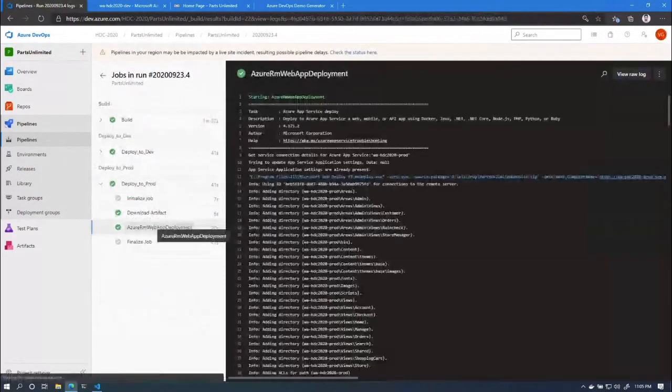I will go to the Azure portal to validate that my code has been deployed. I'll go to the web application and click on the URL. Here is my web application that just got deployed to production. I will go back to my pipeline now.